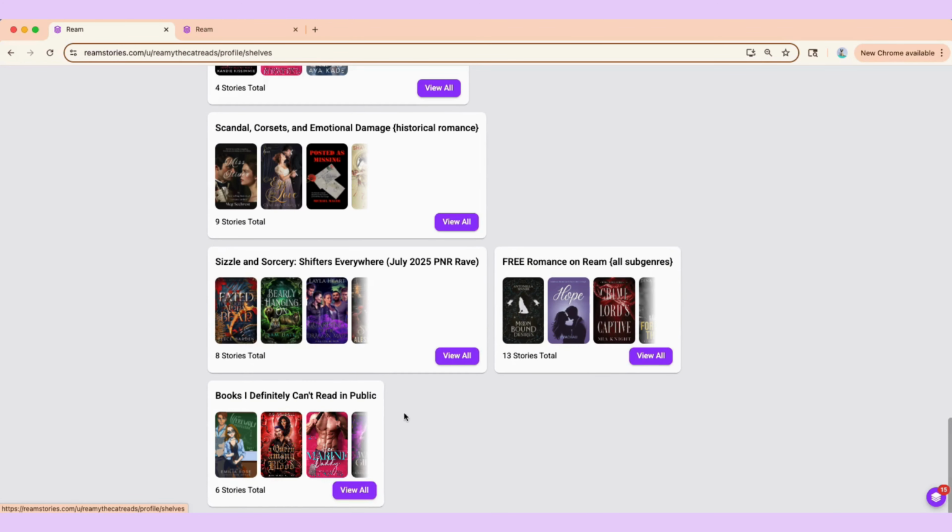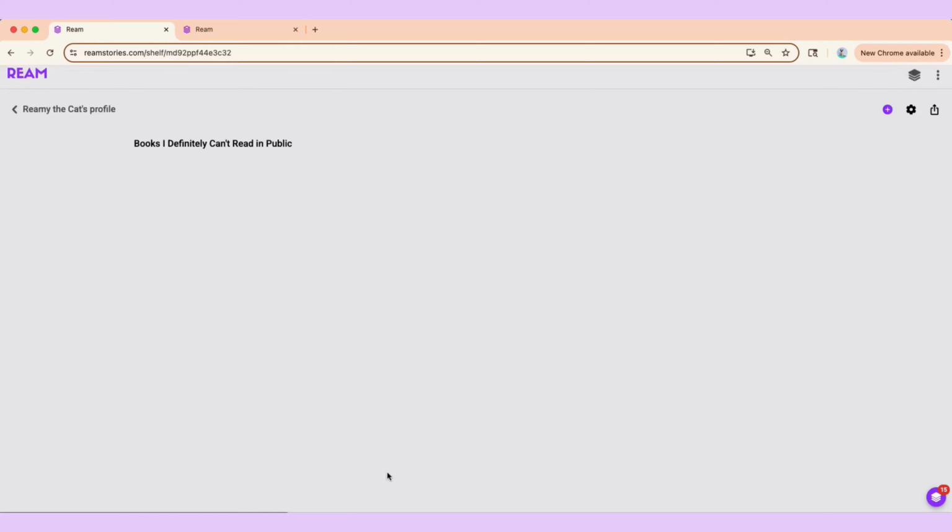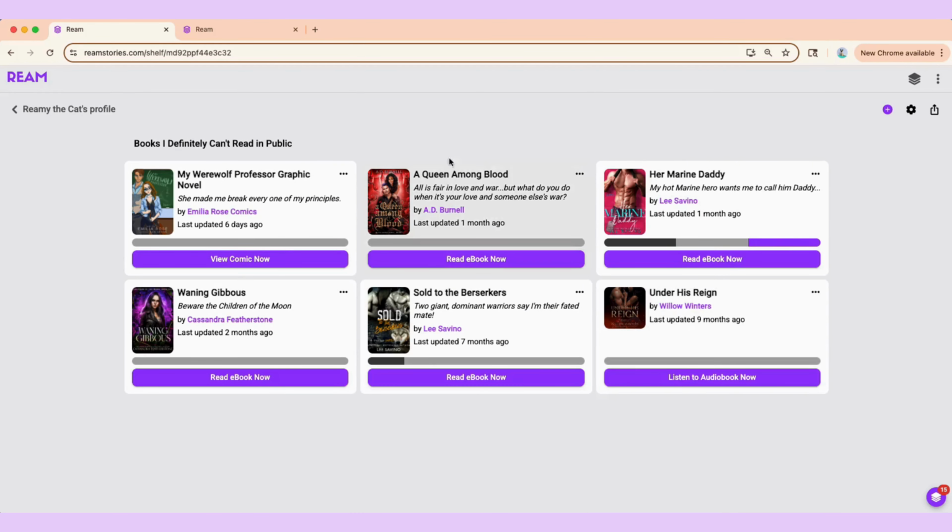Just scroll down here. You can rearrange shelves on the back end. It doesn't yet show up on the front end. That is an update that will be coming. We just click here to view all, and here we have a comic, some ebooks, an audiobook, all right there.